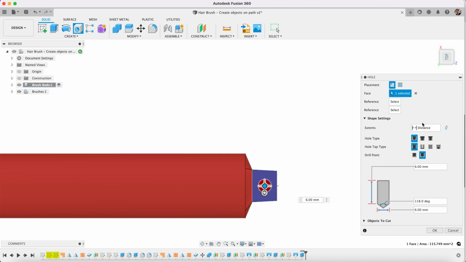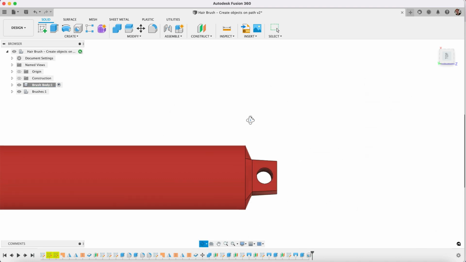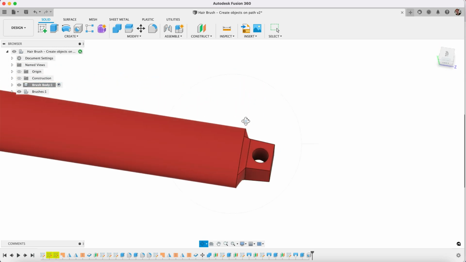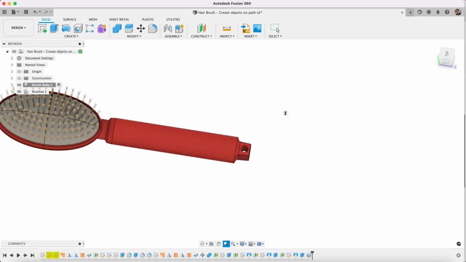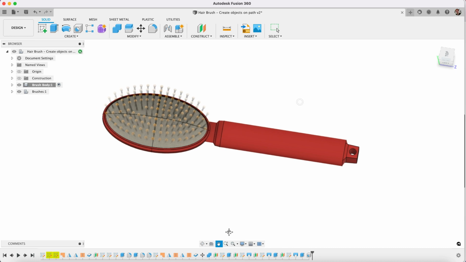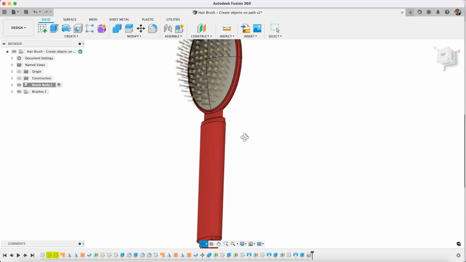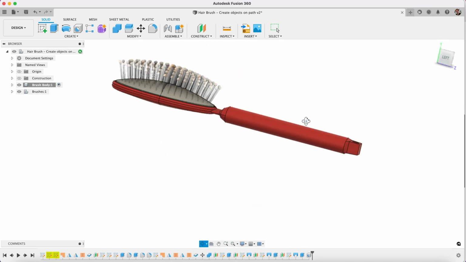Middle. Now I want this to go through all. And we'll have a 7 millimeter diameter. Then I have a hole going to the end of the brush. Okay. So that is basically our brush.